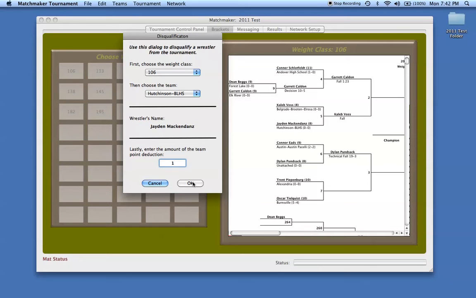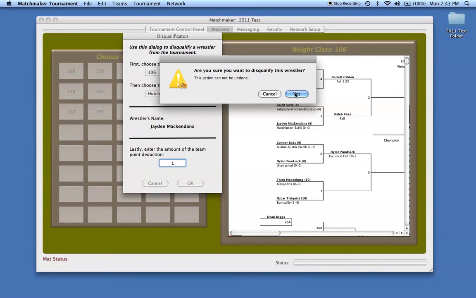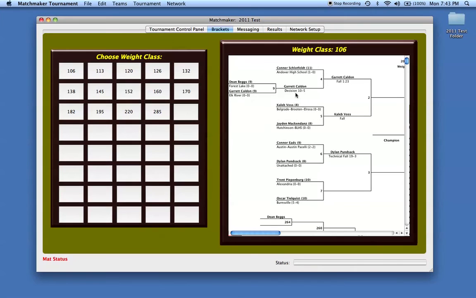And what happens is all of Jaden's team points that he has earned throughout the tournament are thrown out, and the letters DQ are going to be placed in front of his name. And that's actually a cue for Matchmaker to not include him in any team standings or place winners or anything like that. So click OK. Again, it'll say, are you sure? Click yes. And that's all there is to it. So now when we go back to 106, you'll see here in front of Jaden McAdams there's actually a DQ, and now Matchmaker is going to make sure that his points don't count in the team score.